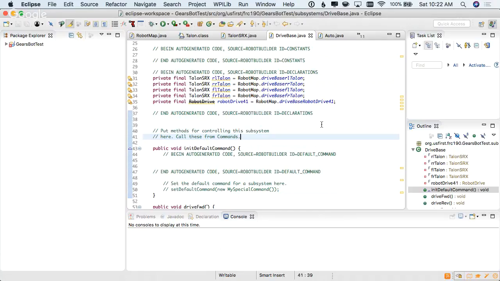Oh, here's some. It says begin auto-generated code, end auto-generated code. So don't mess with the stuff that's in between there, because that's RobotBuilder generated. And everything that's outside of these begin and end blocks, you can put in yourself.